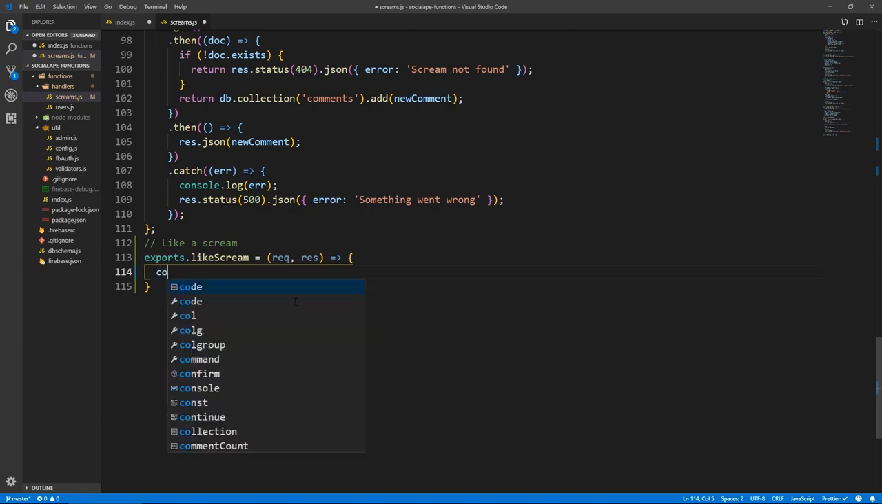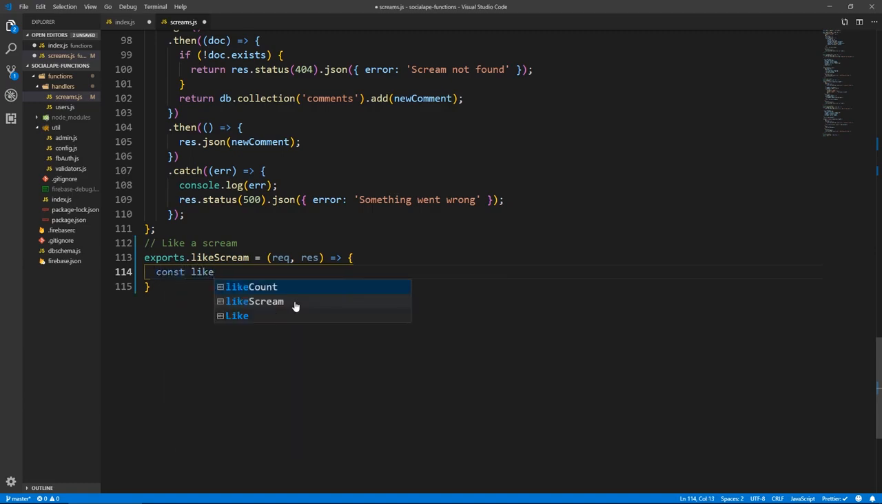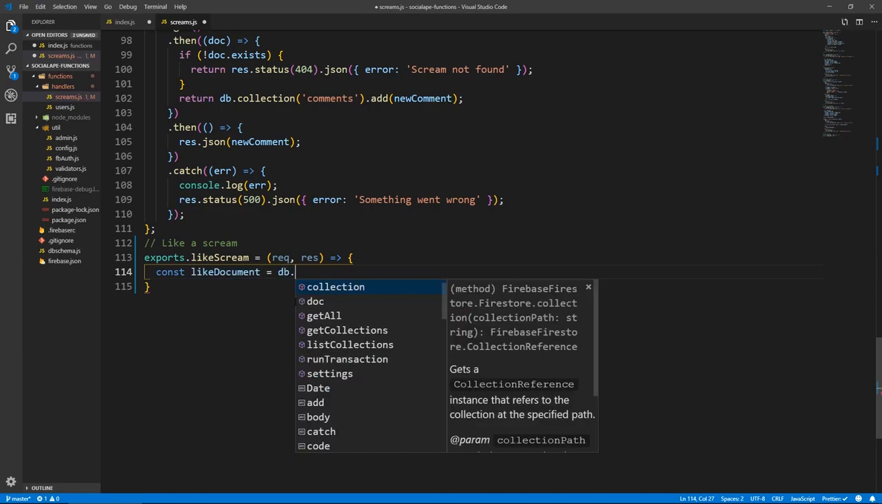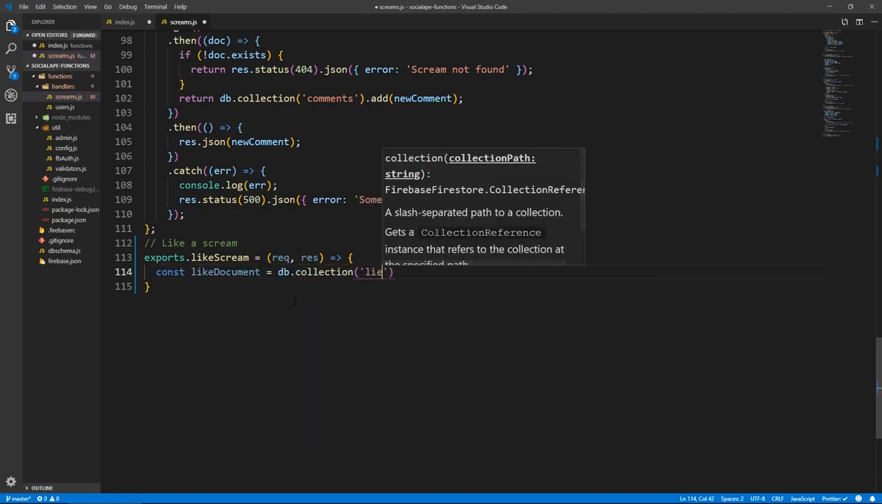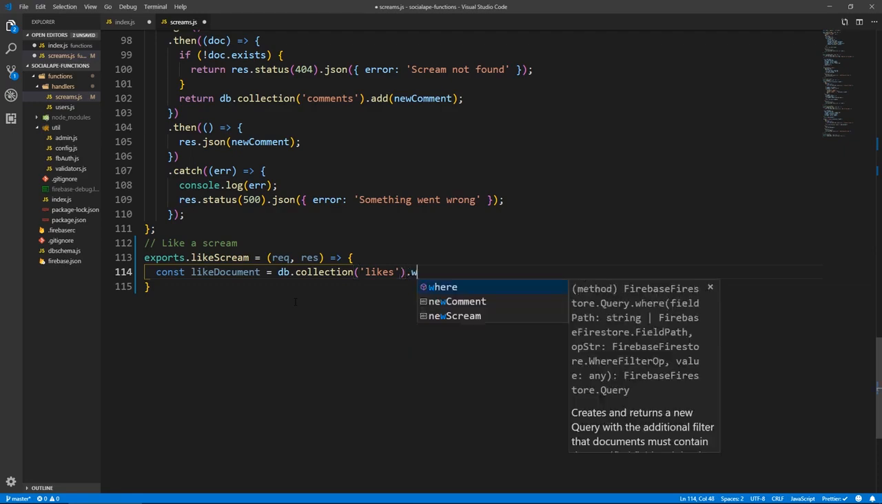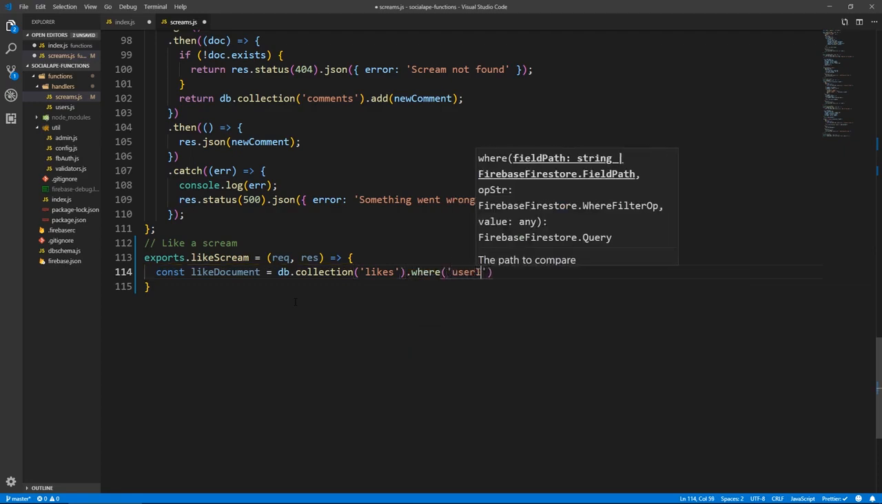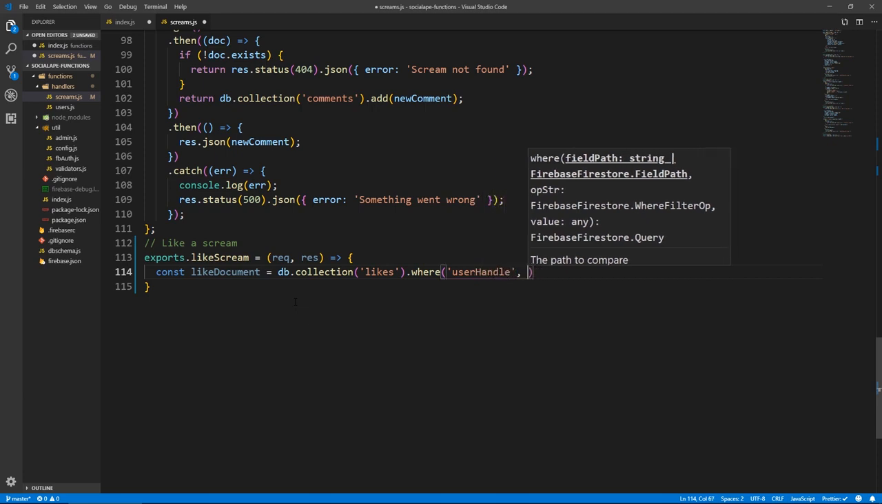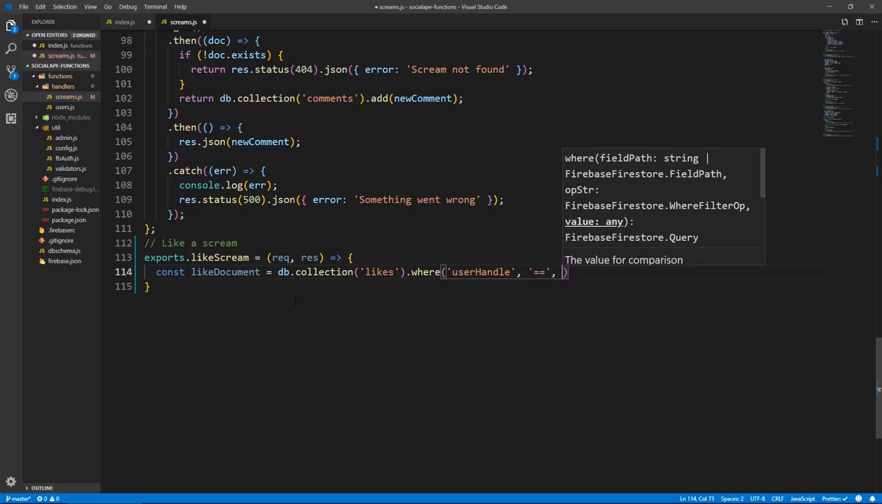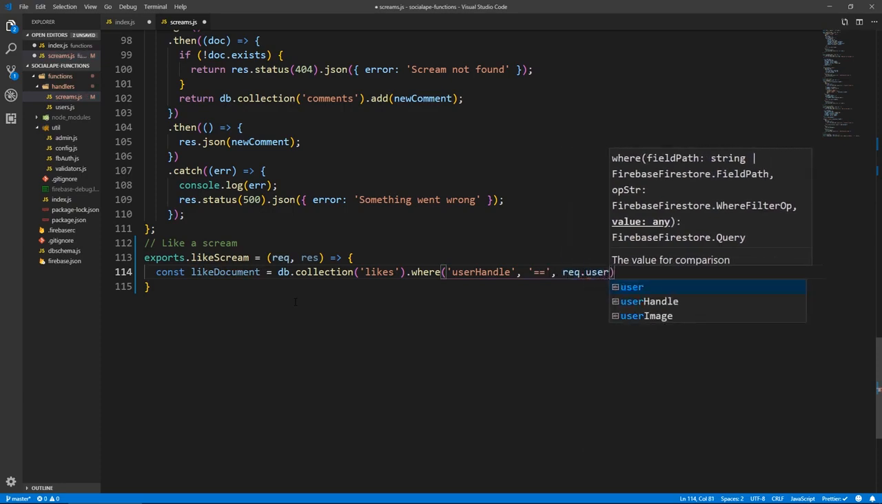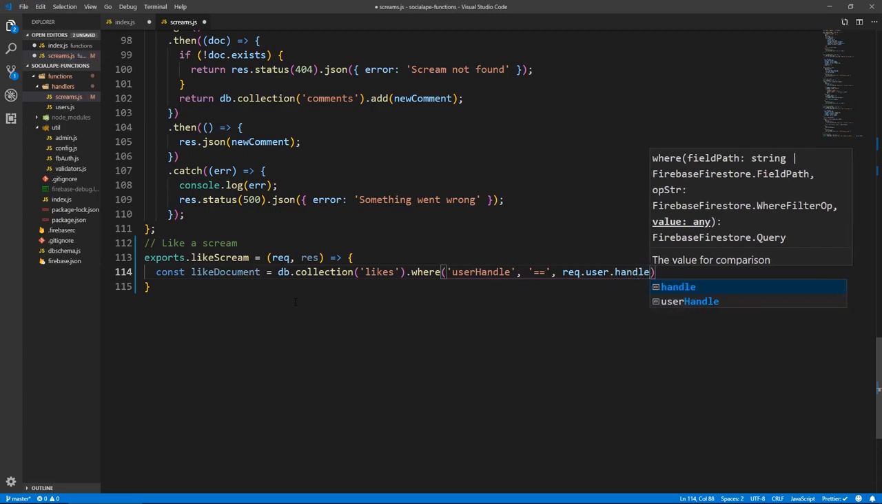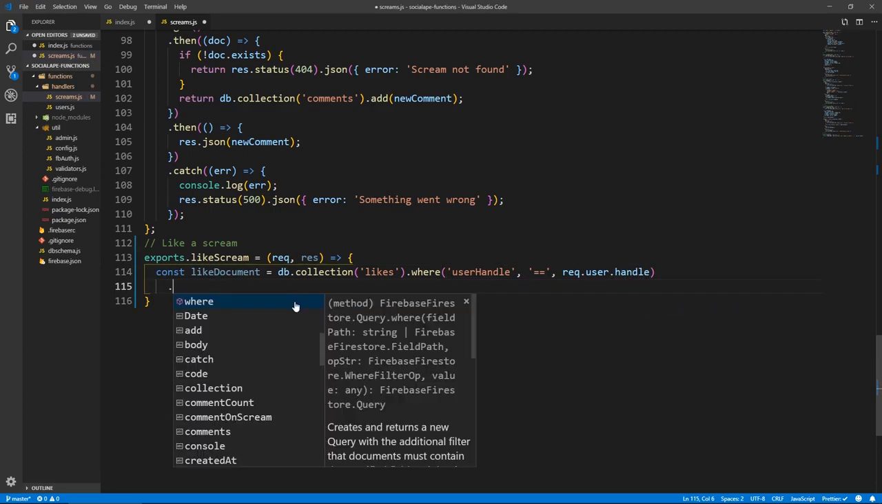This function is going to have a lot of code, but it's good practice to take care of the edge cases. So we're going to get both documents right now and set them in variables, because we're going to need to reference them multiple times and we don't want to type a lot of this code again. So let's do const likeDocument equals db.collection likes, where the userHandle of the like equals the user handle of the user that's trying to like, potentially not again. So request.user.handle, because this route is protected again, that means we have access to that handle.